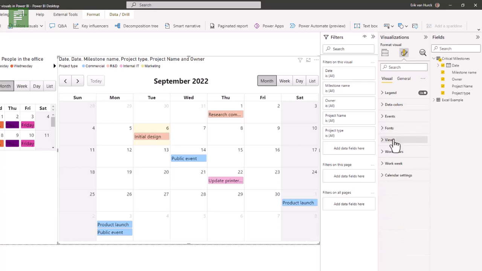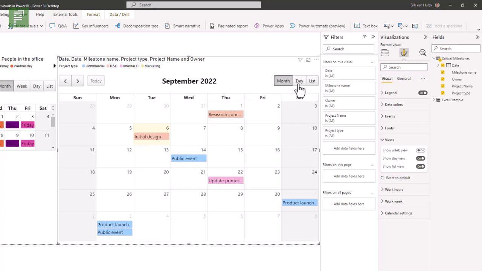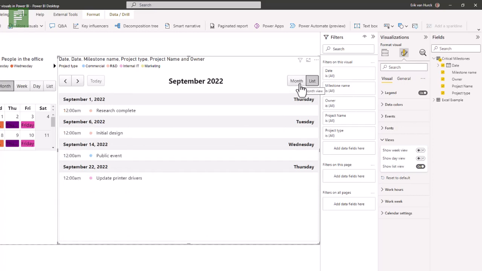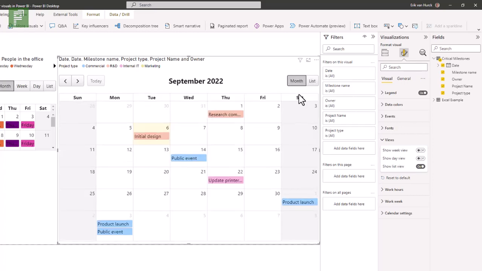What we can do specifically for this visual is we can change the views that are available to users of this report. So show week view, if I turn this off, it doesn't show up in our list anymore. So any user looking at the data will only have month, day, and list in here. Now month is a default and you cannot remove that, but you can remove the week, the day, and the list view. For project management, I would say let's remove week and day view and let's keep it on a month and a list view because that is clean data and something that is actionable on a month-by-month basis.